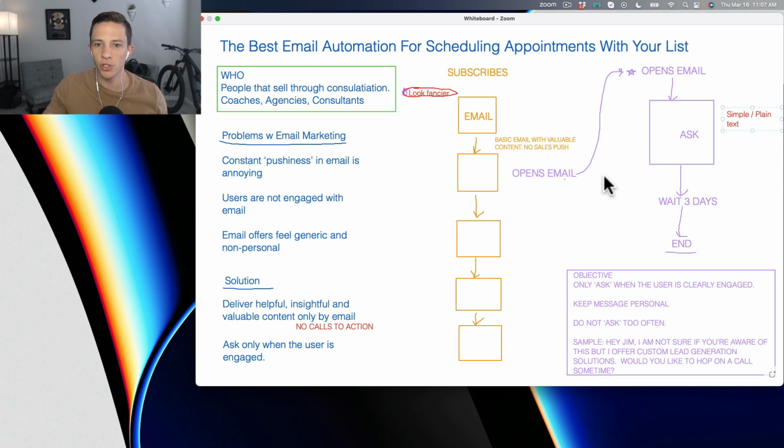Okay, so the user is used to getting your value emails, and these look like well put together emails. They look good. Then the user opens the email, and then that's when you send them the ask, and you keep it simple and plain text so that the message looks personal. And what we're doing here is we're only asking when the user is clearly engaged. They're opening the email. Okay, and we're keeping it personal. It's going to be short and sweet. At this point, we'll often interject their name. And another thing I'll do is I'll keep these generic. I won't use their name in these sequences.